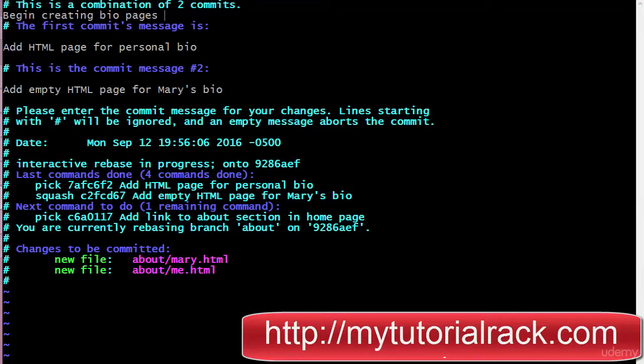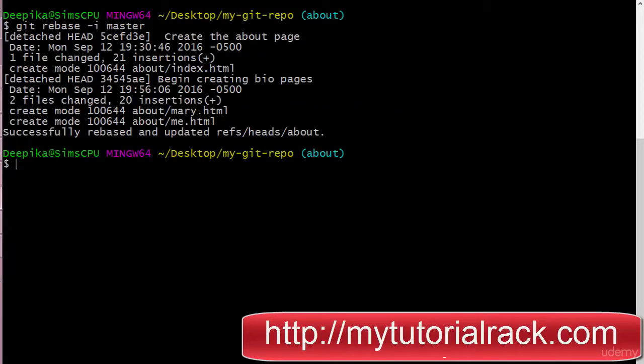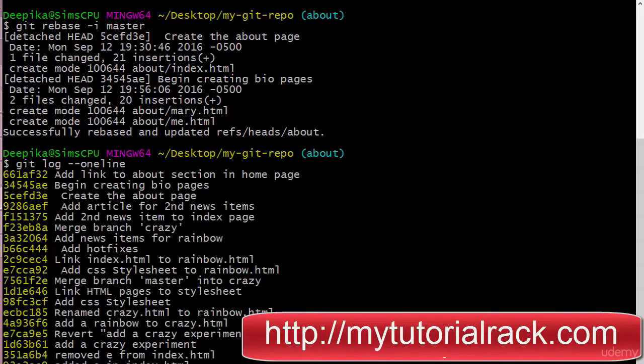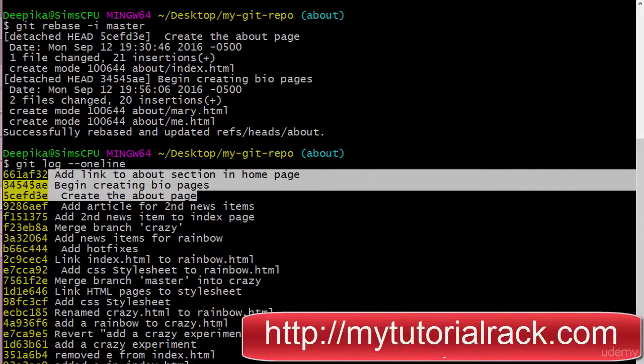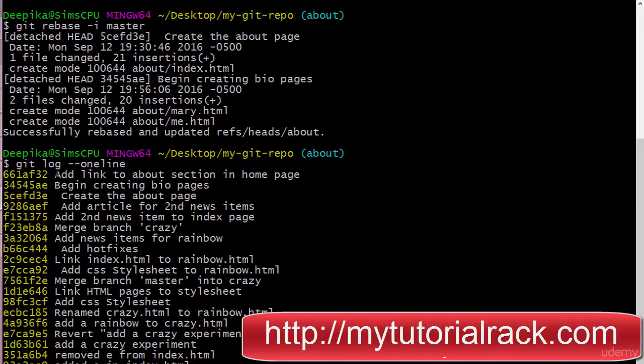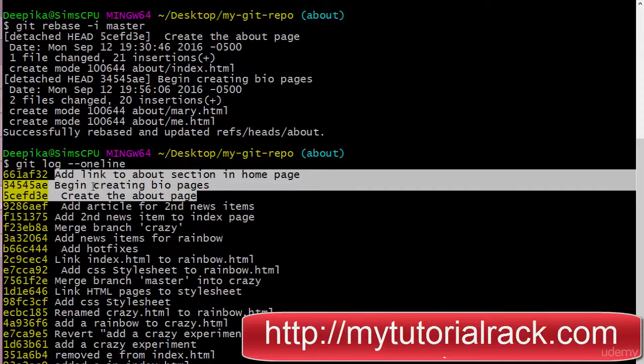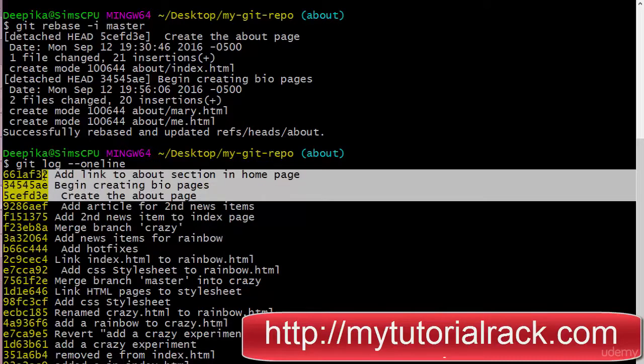Okay, so now if I'm happy with the changes, I'll escape out of the insert mode and then save and close. Okay, so now we have successfully rebased, and you can see it'll say "created the about page", and also it'll say "begin creating the bio pages". So these are the commit messages that I've updated. Now if you look at the history here one more time, you will see that you only see 3 commits related to the about page. The first is create the about page, next is begin creating the bio pages, and then we added the link to about section. But from 5 commits, we condensed into 3 commits using the rebase.